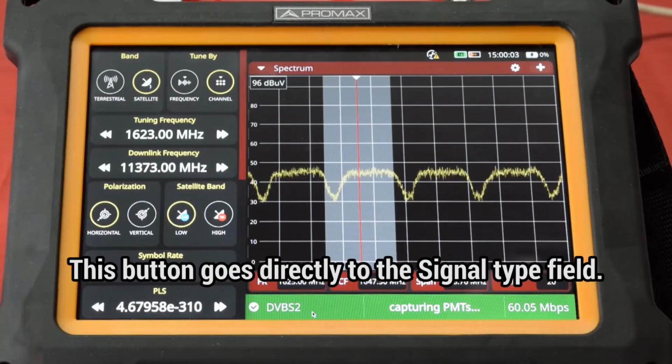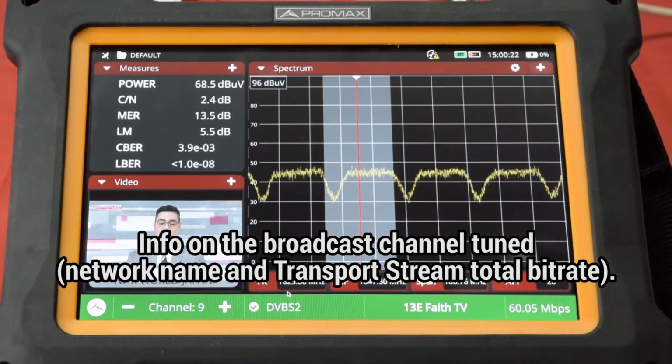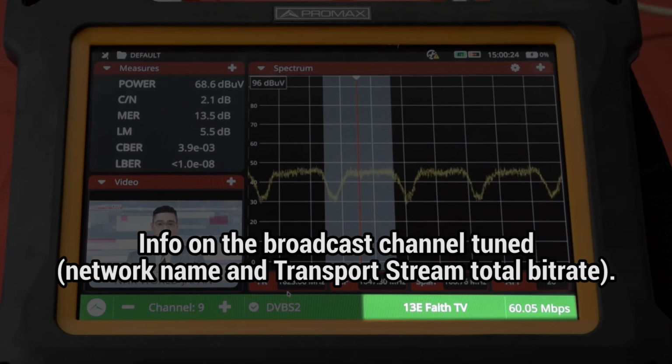Pressing the next button will take you to the same menu but directly to the signal type field. Finally, on the right half, we find 2 informative fields for the broadcast channel being tuned, its network name and transport stream total bitrate.